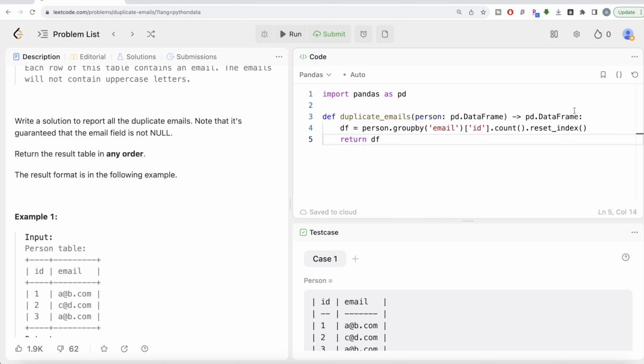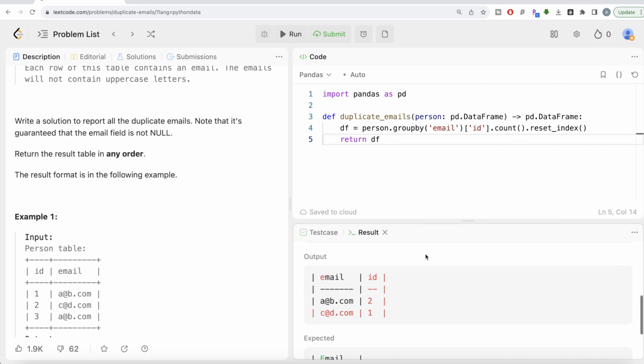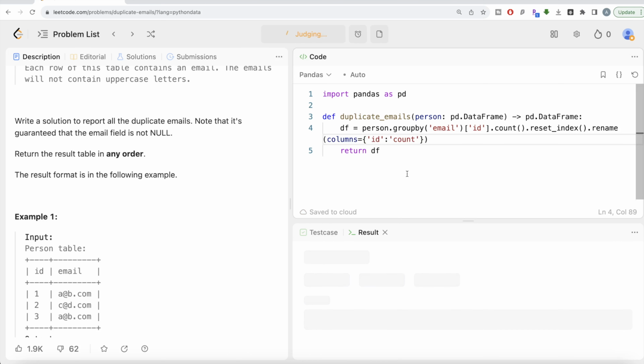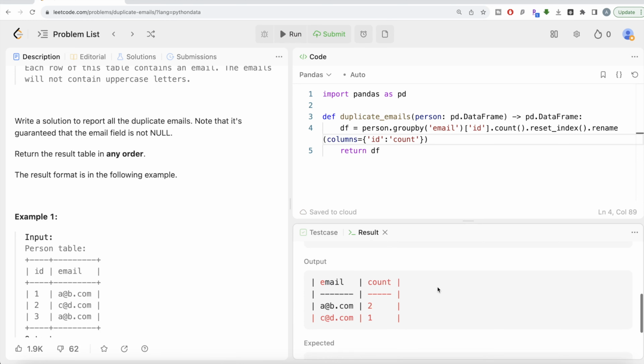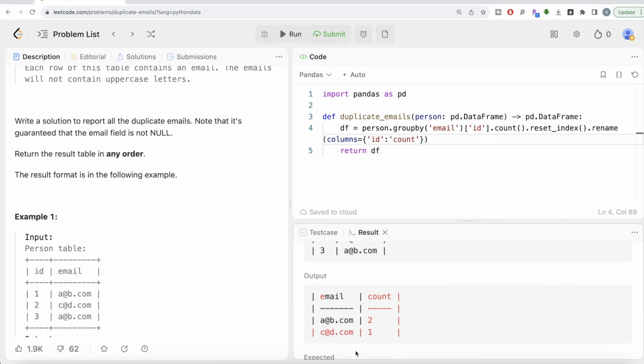Let me return df, let's see what we have right now. Let me run this. Okay, so here we have how many times each of these emails is present in this table. So obviously this says ID. Let me go ahead and rename this. We need to rename columns, we need to change from ID to count. Let me run again so that there is no confusion. Okay, so now you have emails and the number of count.